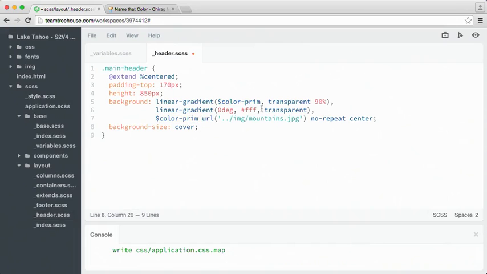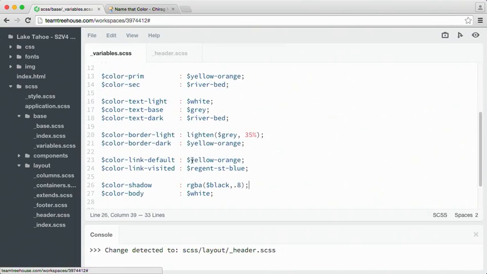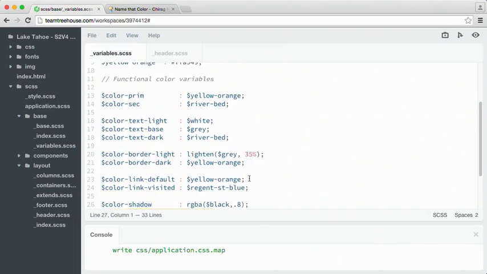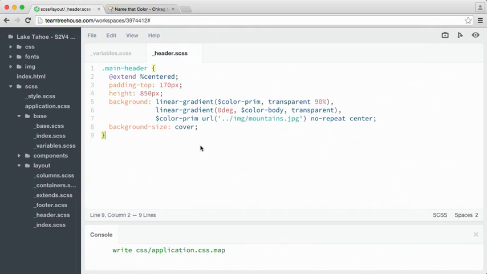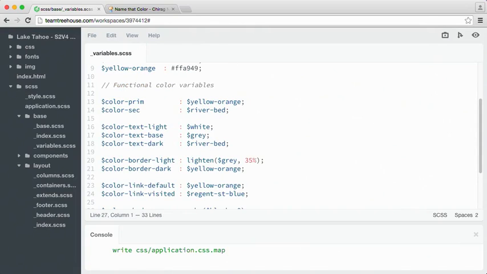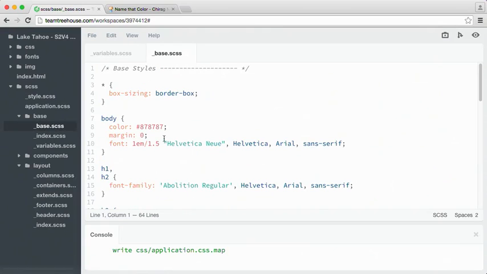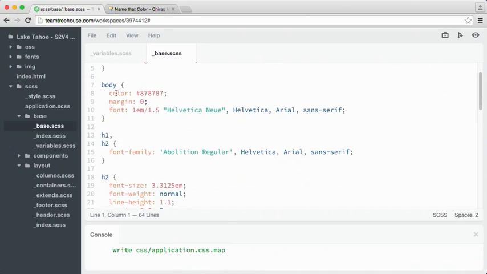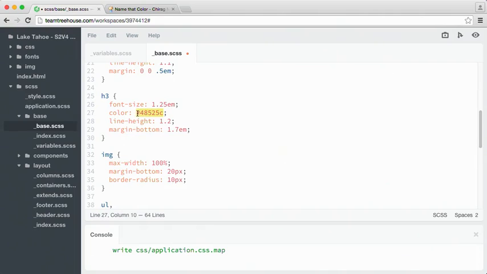So next, we can also replace this hex value here with one of our variables. So let's say color body, which is white, as we can see here in the variables partial. All right, so let's save our header file, close it out, and do a couple more. So let's open up our base.scss file, and let's replace the body color hex value with the color text base variable. So we'll say color dash text base. So next, let's scroll down to the H3 and change the color hex value to the variable color text dark.